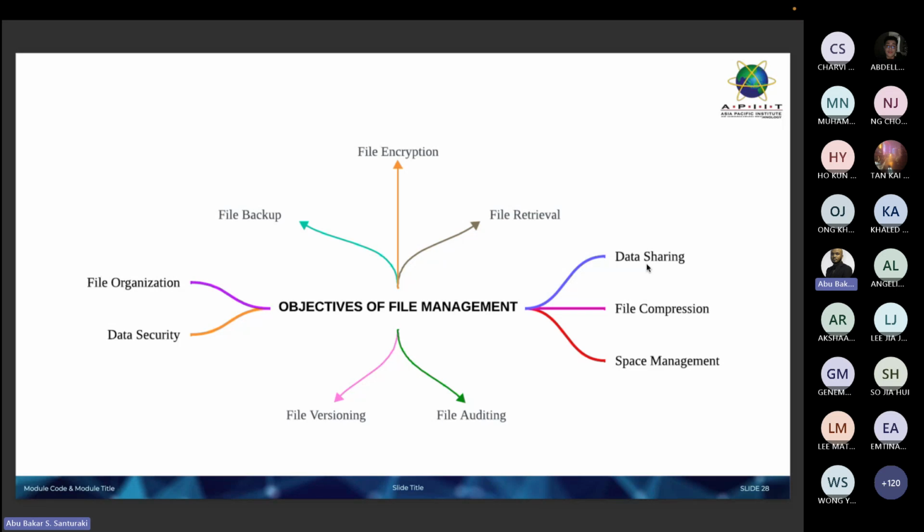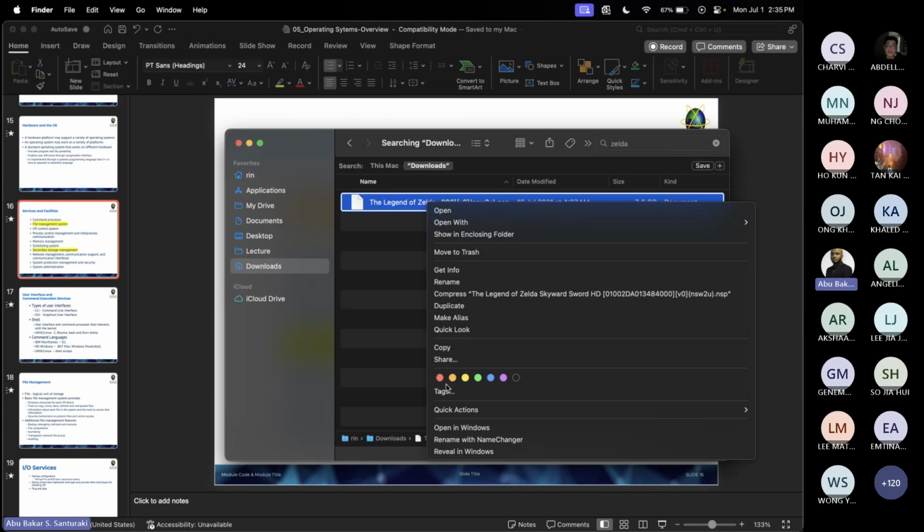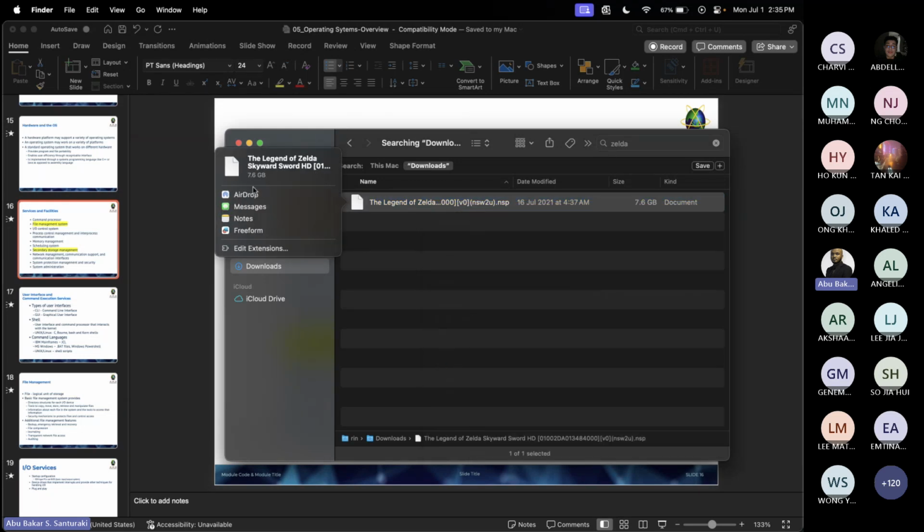Data sharing. What does that mean? It means I can share that file. So I can literally go to this Legend of Zelda file, right click it and hit share. And when I hit share, a menu will pop up and say, what do you want to use? AirDrop is Apple's Bluetooth. So if I have another Apple device that has Bluetooth, I can turn on the AirDrop, or I can send it through Apple Messages or through my notes, or I can edit and then add other attachments.